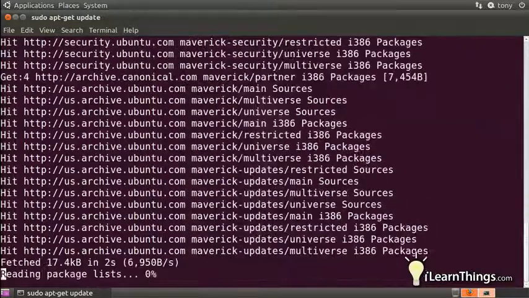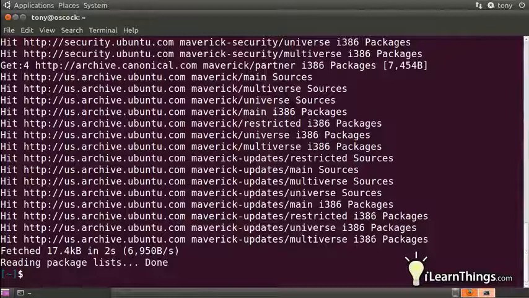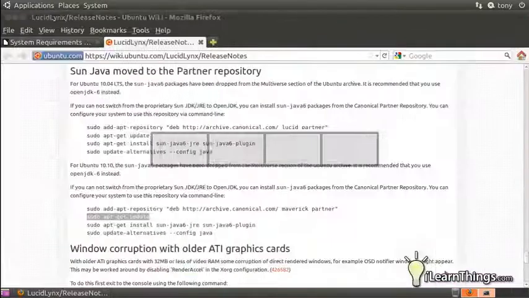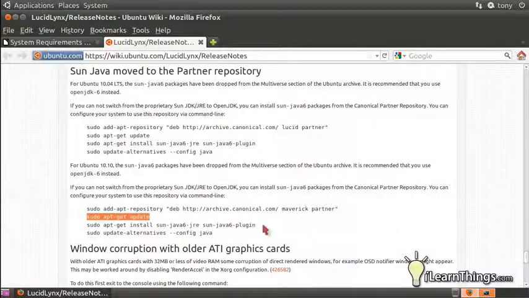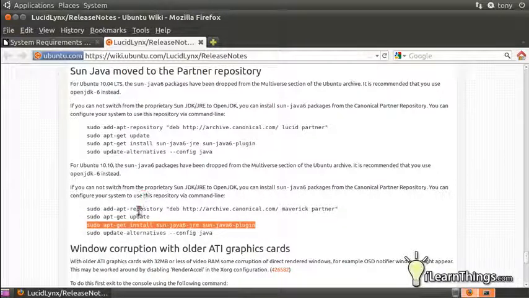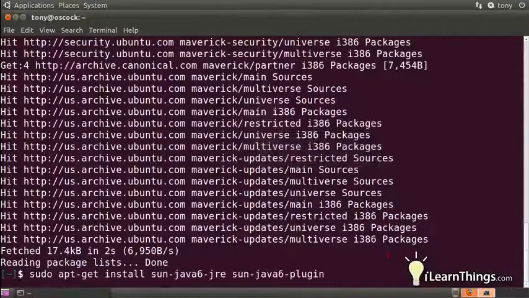Takes a few seconds to update. And then we're ready to go on to the next line. This line right here does the actual installation of the programs. There are two different programs that we want to install, sun-java6-jre and sun-java6-plugin. So go ahead and copy that line and paste it into the terminal.